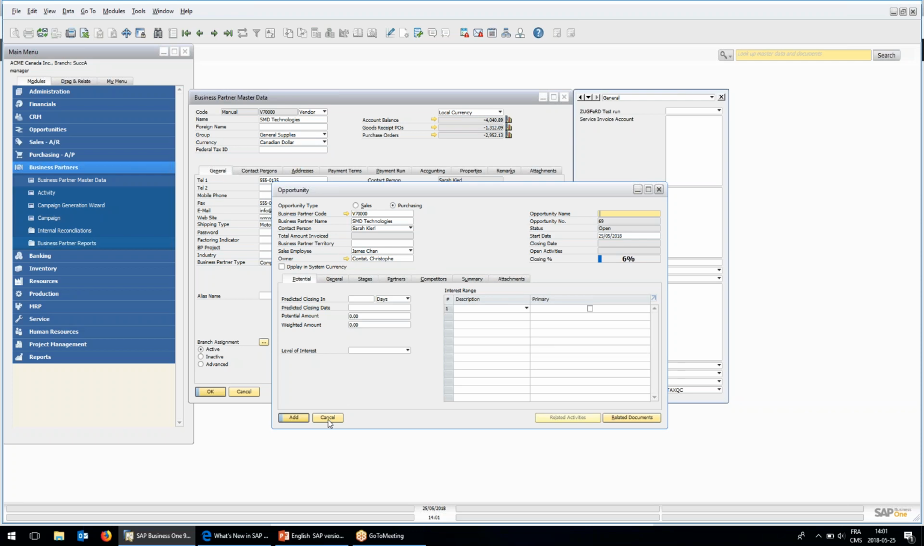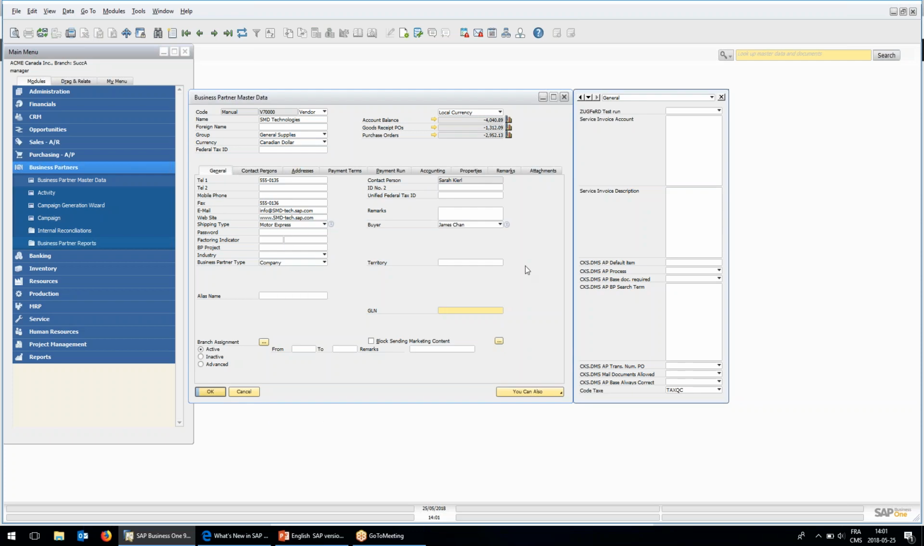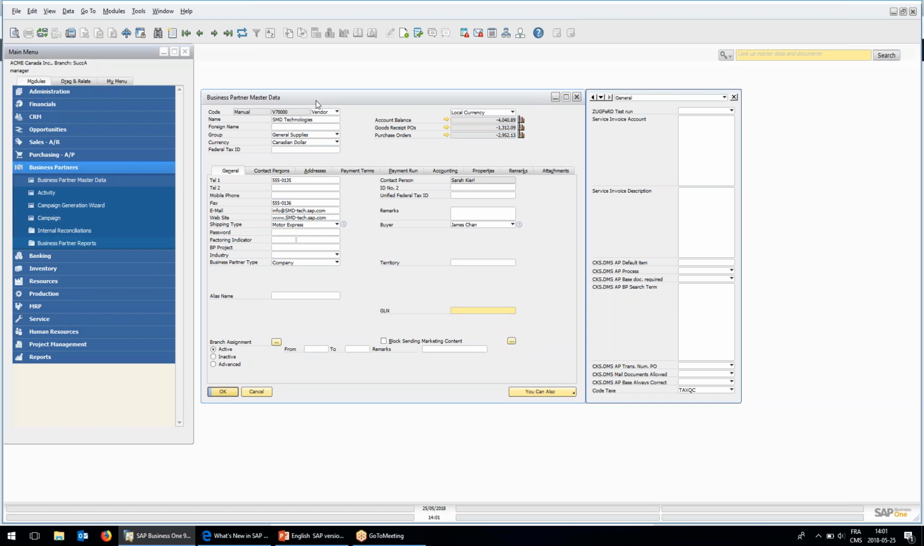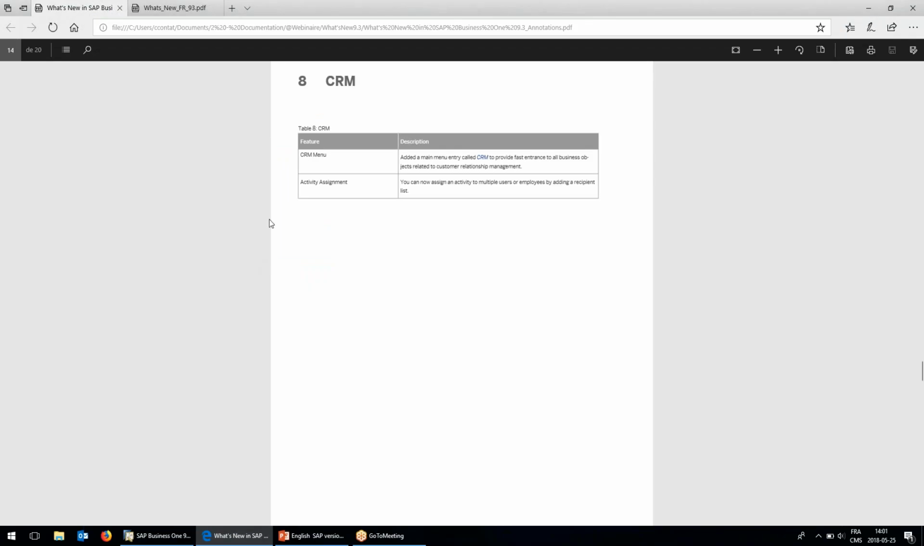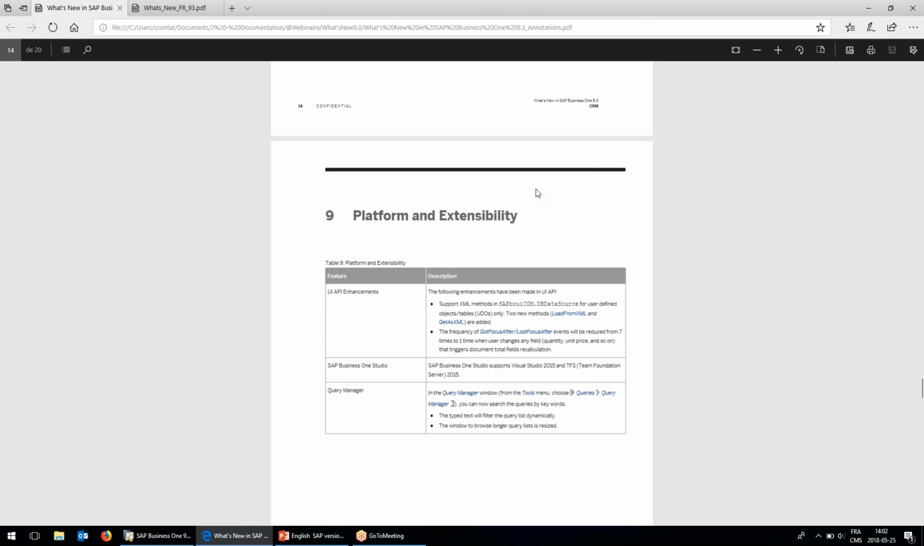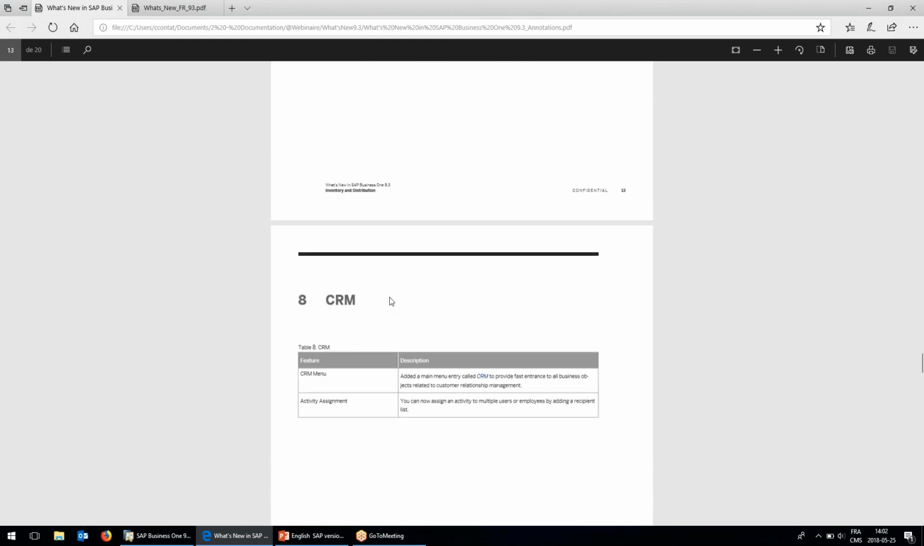Many of those menus here used to be in the summary, but now it's all grouped. It's very interesting, it's all linked to the business partner. So it's just a little easier than leaving the business partner and going into the opportunity. Exactly. Okay, we can now assign an activity to multiple users or employees. And so this is pretty much what we have to say about the CRM.